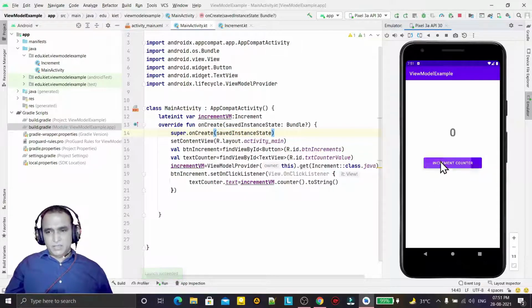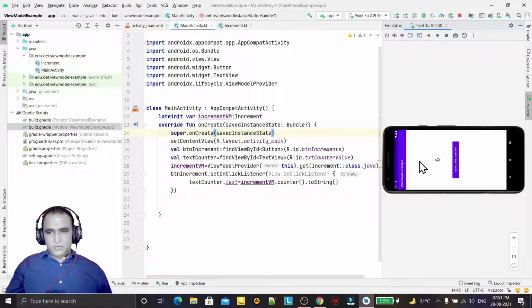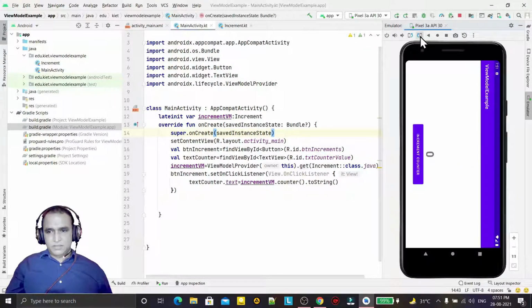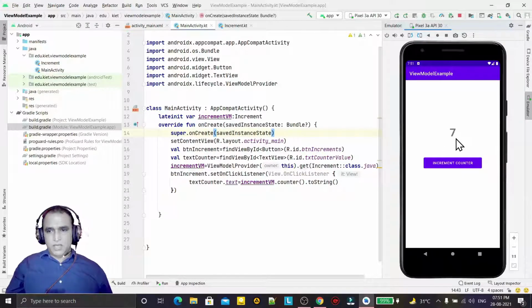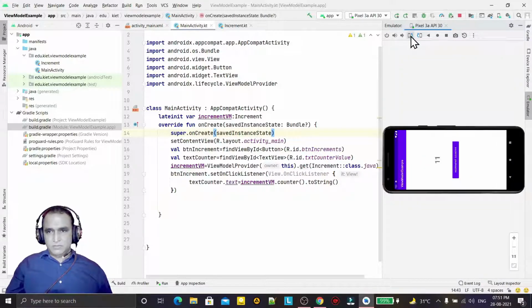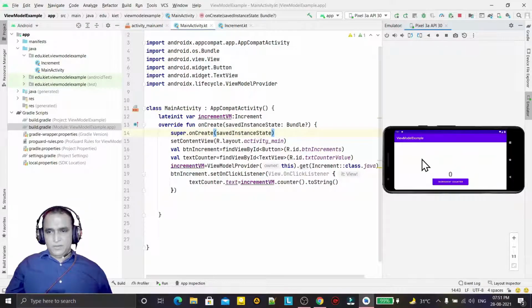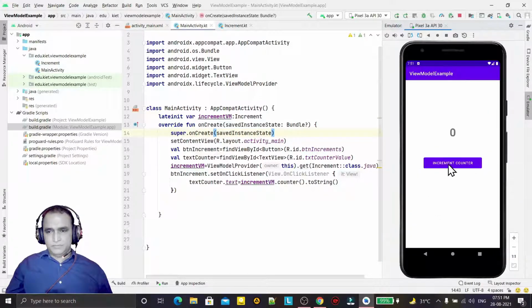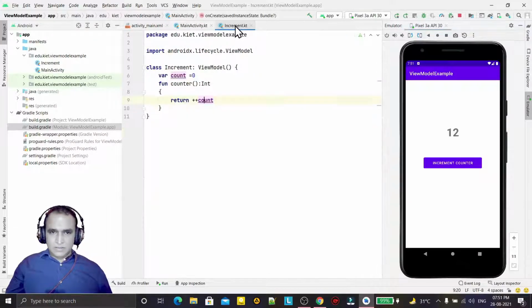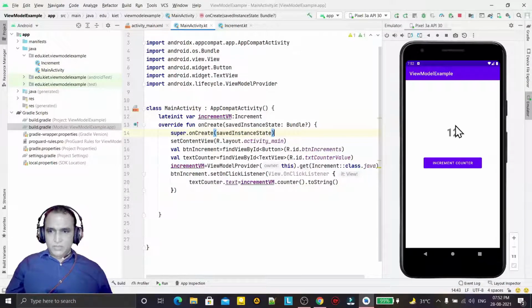Now you see, again I increment the value. You see it is 6 now and I rotate the screen. Again I rotate this and increment. You see I have a 6. Again I rotate the screen and increment. You see my value is coming. The value is coming from this counter, and every time it's not showing 0.